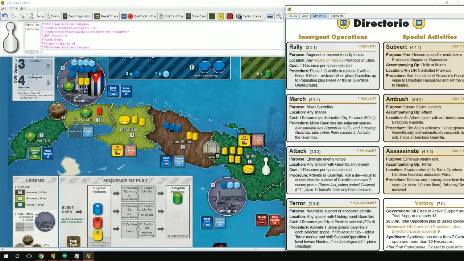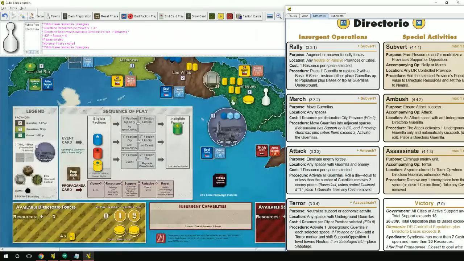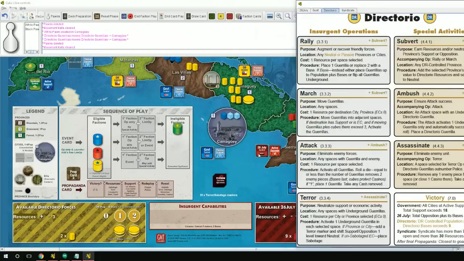So in this case, that means we can add up to 2 additional guerrillas, 1 for the population of the space and 1 for the base. So we're going to add 2 guerrillas into Camagüey. So that's an example of a rally. If you're taking your turn, you could do those couple of rallies. The next thing I'm going to demonstrate is March.